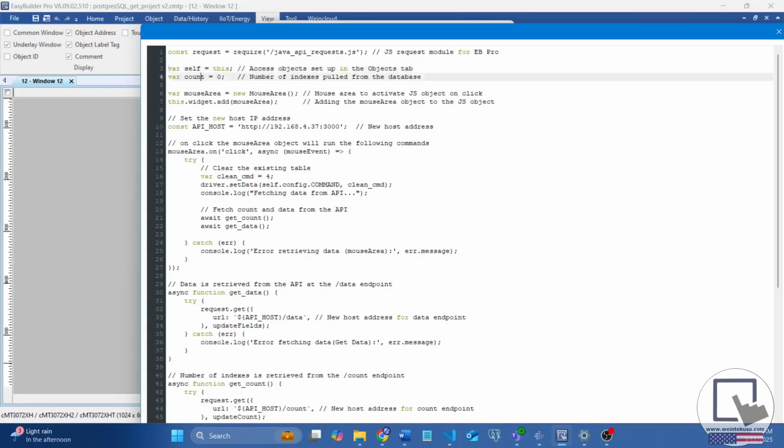When the mouse area object is clicked, it will first set a command value of 4 to the command memory address, clearing all the old data from the recipe database. This ensures a clean slate for the new data that it will be pulling from the API. Next, we will fetch the new data by calling the getCount and getData functions, which will request data from the API.